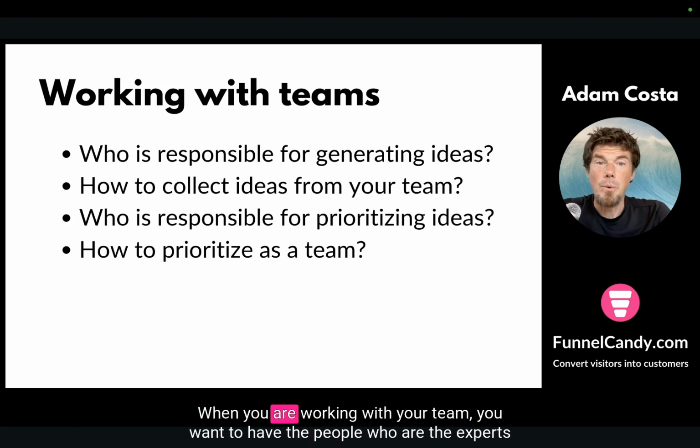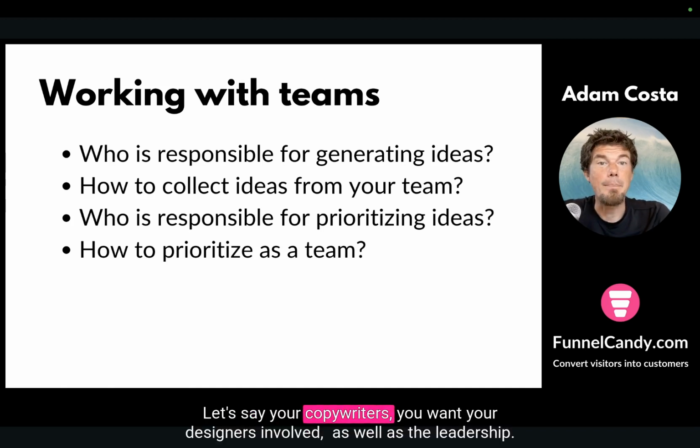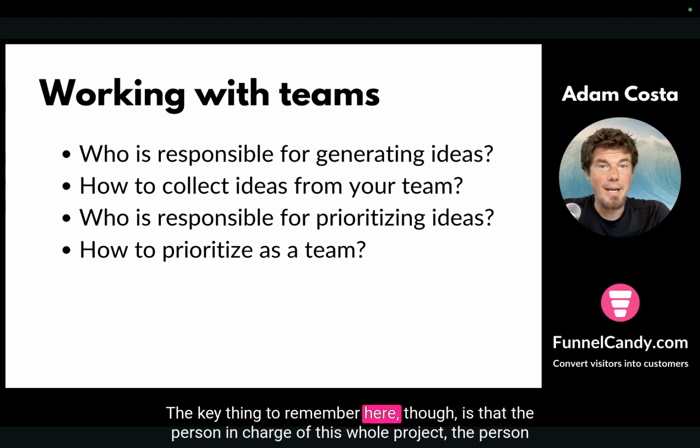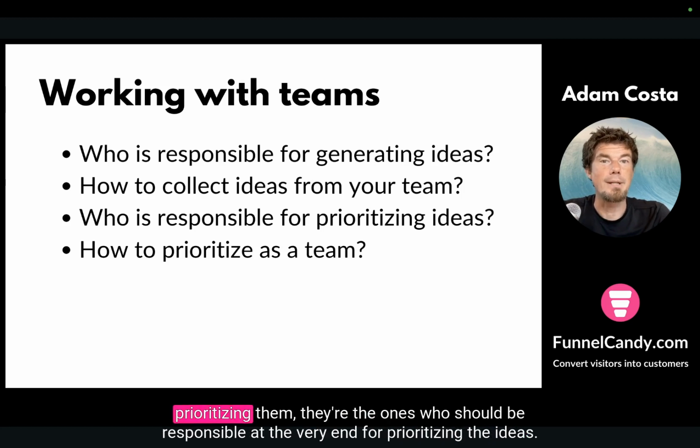When you are working with your team, you'll want to have the people who are the experts at marketing, conversion optimization. Let's say your copywriters, you want your designers involved, as well as the leadership. The key thing to remember here, though, is that the person in charge of this whole project, the person who's been doing the research, who has been running the research, who is generating the ideas and prioritizing them, they're the ones who should be responsible at the very end for prioritizing the ideas.